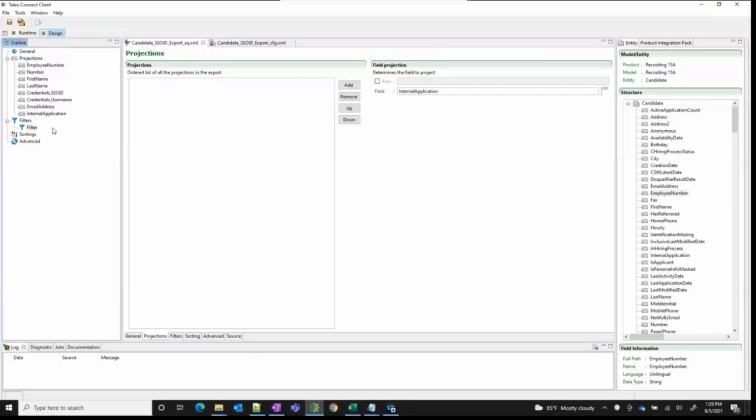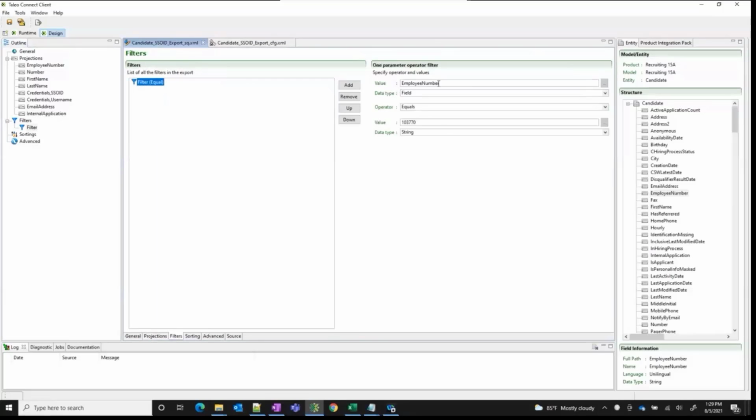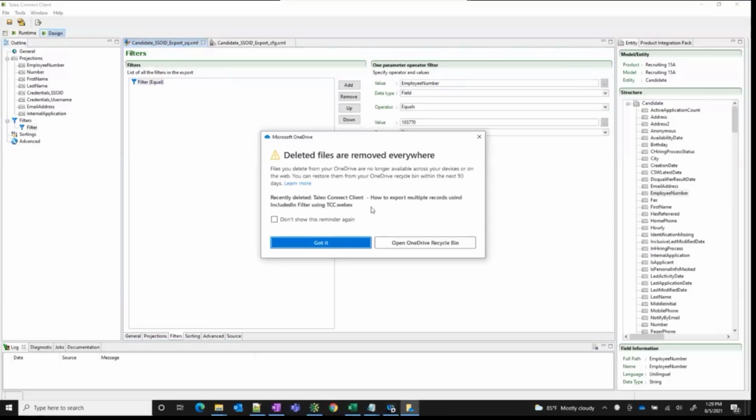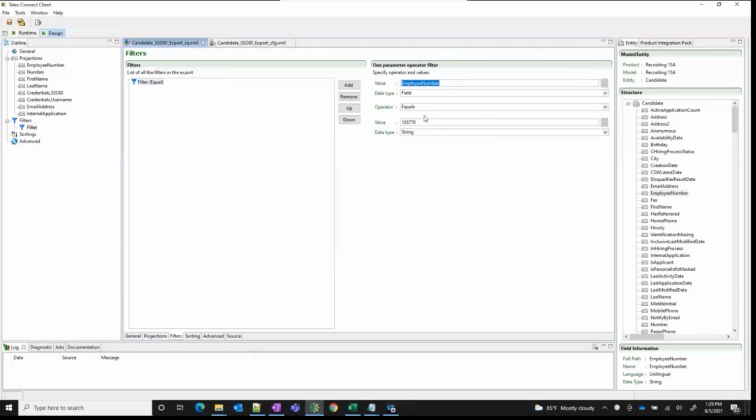In this particular export, I was using an equals filter to pull out the candidate record that is the employee number, where the employee number equals 103770. Now, what would you do if you wanted to pull out multiple candidates all at once?